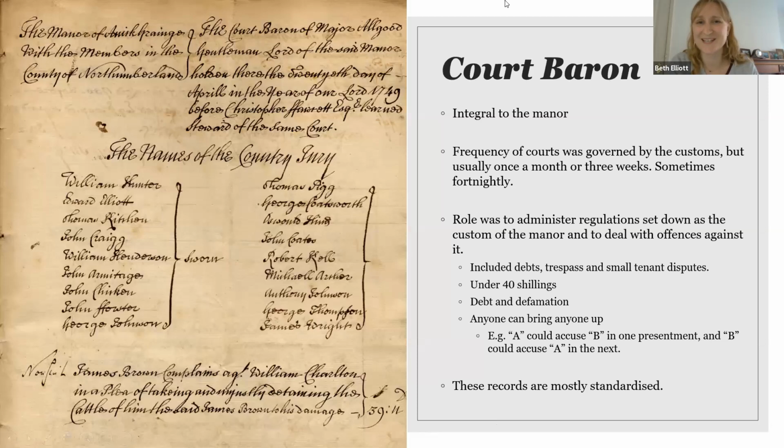But there's a lot of documents to cover, so I don't want to spend too much time on that. I'll talk a little bit now about the court baron. This one's integral to the manor, and in terms of thinking about the customs of the manor, this one's a little bit more central.